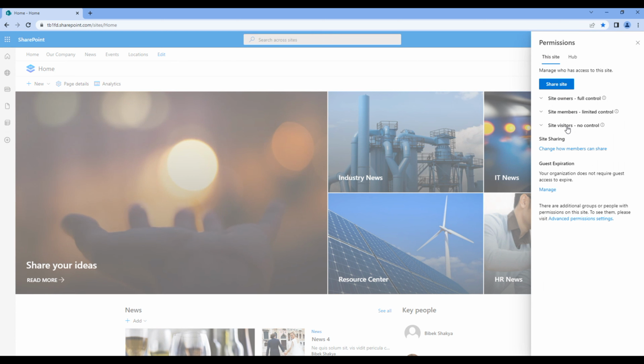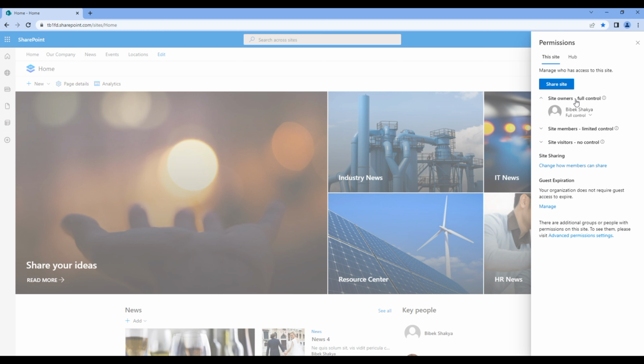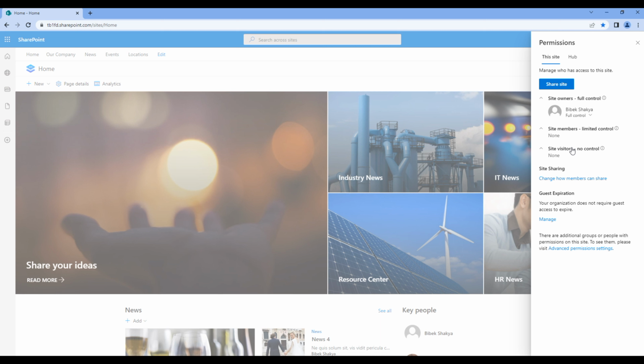There are three permission labels: site owners full control, site members limited control, and site visitors no control. To see information about these permission labels, hover on this icon. Site owners allows to give full control of site content, theme, permission settings, site setting, and hub associations. Site members allows you to edit and view site content. Site visitor allows you to only view site content.